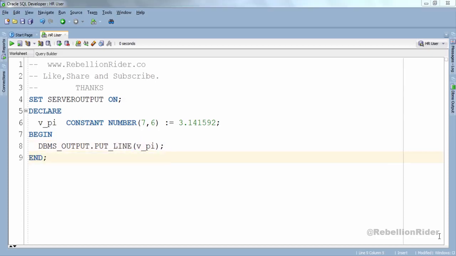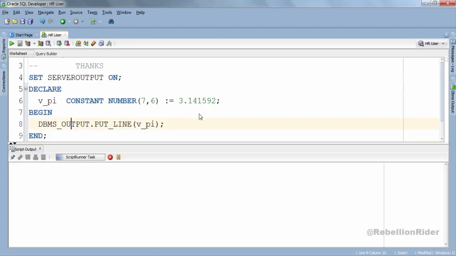This is a simple example of constant declaration and initialization. Here in the declaration section, I have declared a constant v_pi and initialized it with the approximate value of pi. In the execution section, we have our DBMS output statement which is displaying the value stored in our constant. Let's execute and see the result. And here is our result. This is the proper way of declaring and initializing a constant in PL-SQL.